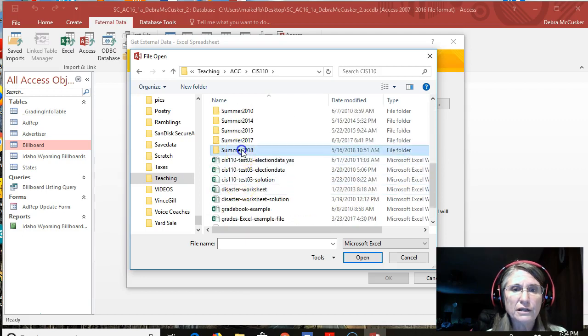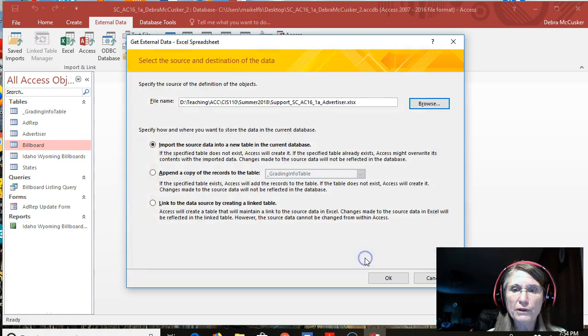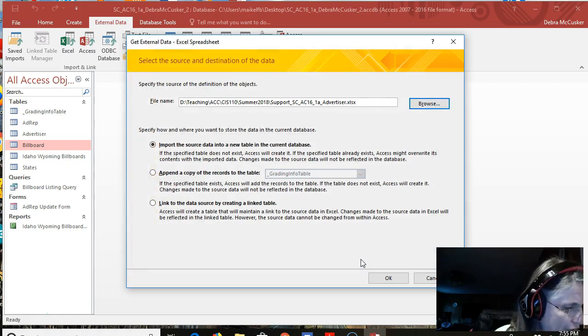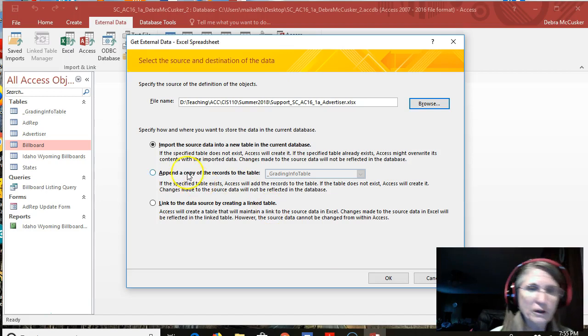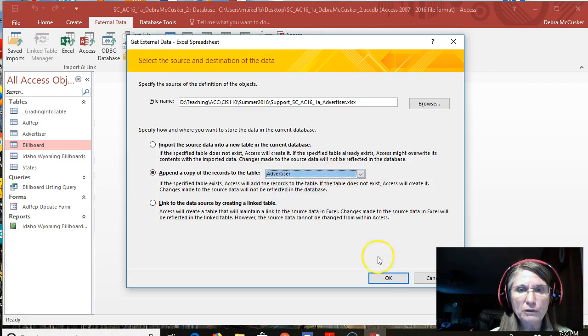And here the support file is. Once you navigate to it on your computer, then you can open that file. Look carefully at the instructions. You are to append the records to the advertiser table. So it's not the default, it's append. Choose the advertiser table. Now you can click OK.